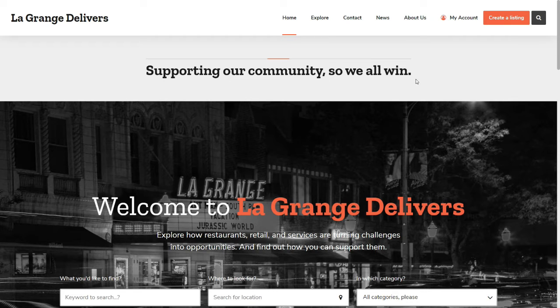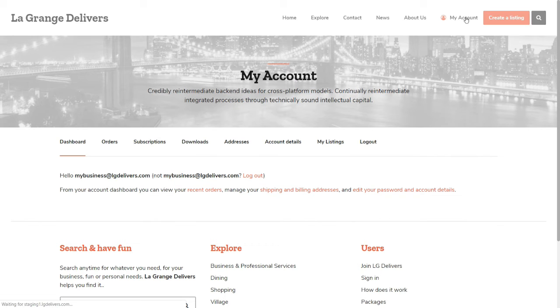Once you're logged in, you'll know you're logged in by the fact that the text here will change, and it will now say My Account in the upper right corner in orange instead of Login. So you can go ahead and click on the word My Account. By clicking on My Account, you'll come to your My Account page, and this is where you can manage your listings. So in this case, I'd like to edit a listing. I'll go ahead and click on My Listings.